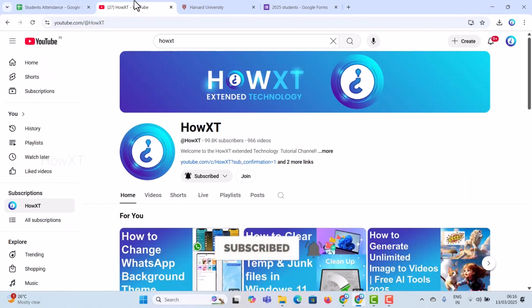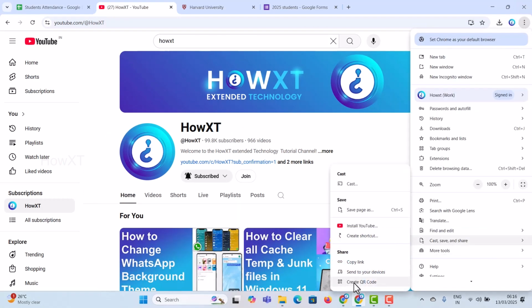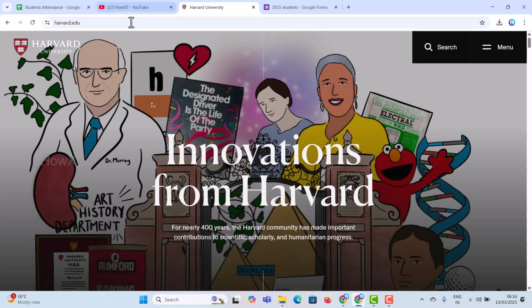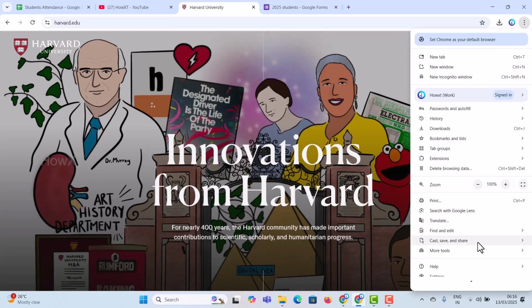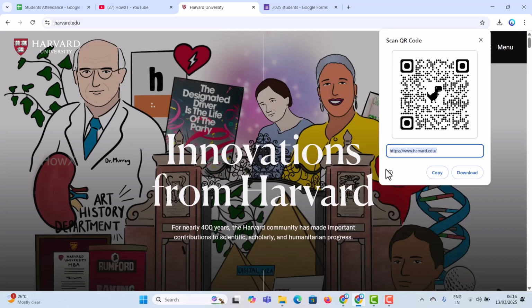Now I want to create my YouTube channel QR code. Just click the Chrome browser and click Create QR. Within a second, my entire QR code will be ready. Similarly, I want to create a QR code for this particular website. So just click the same option and with a single click you can create a QR, as you see here.